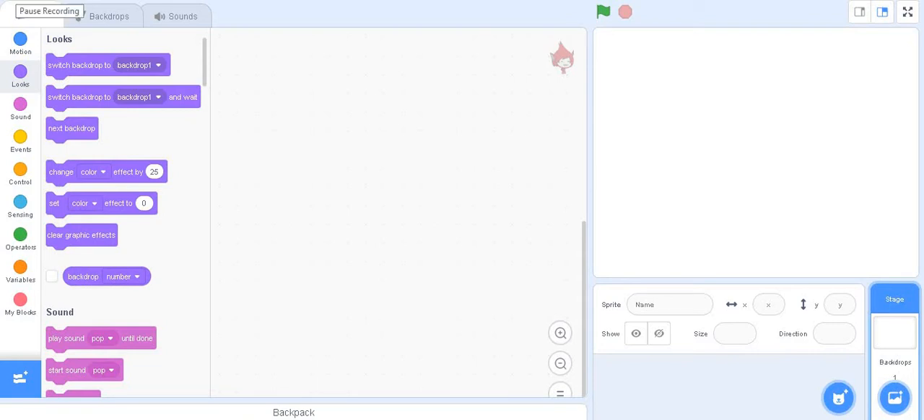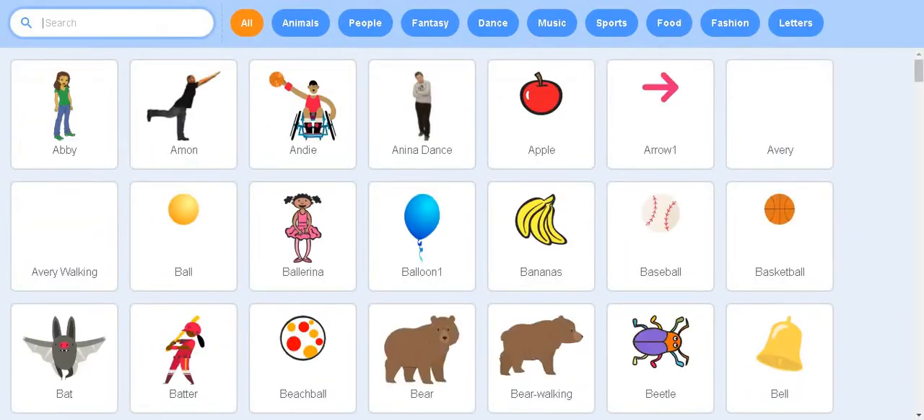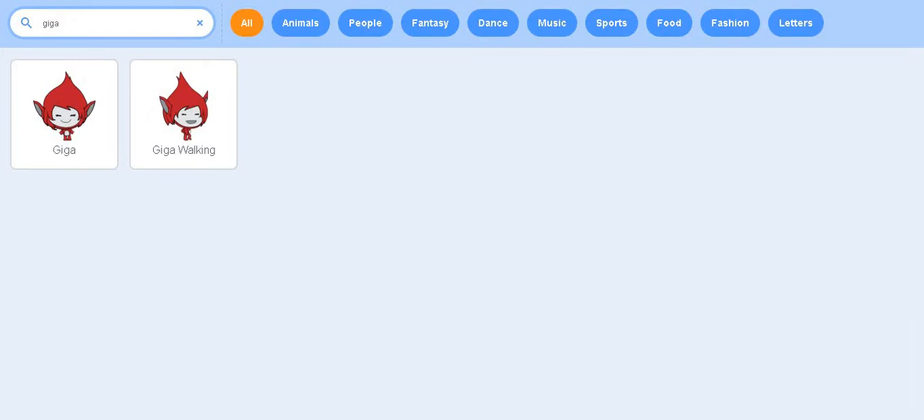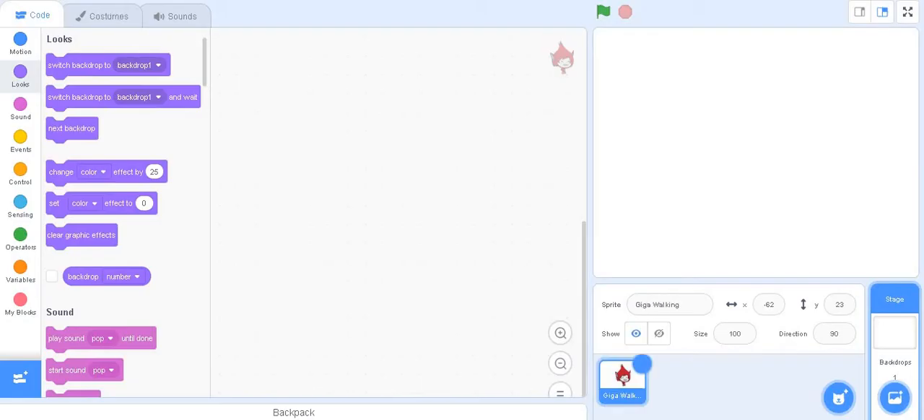Hi everyone, good morning. In today's episode of Scratch, I'm going to teach you how to make a sprite perform a jump action. At first, I don't have any sprites on my workspace. So here I'm going to add an interesting sprite called Giga.